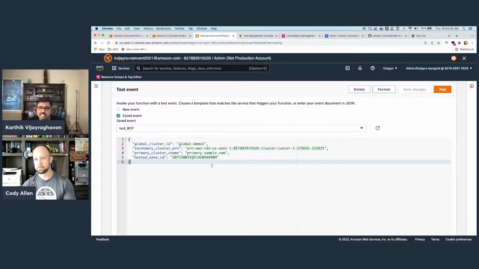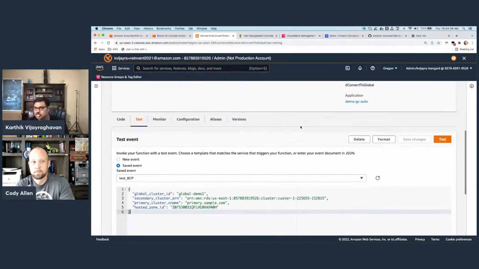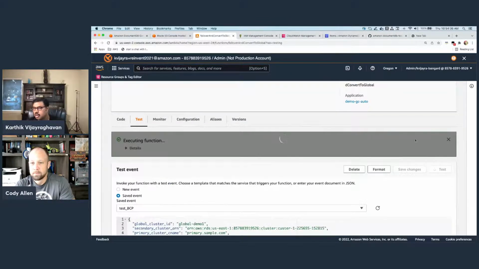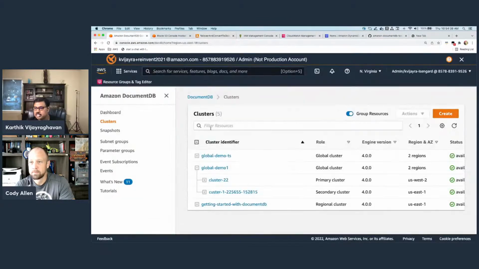Now, what this does, like I said, is the net outcome of this when this function completes. I'm just going to go ahead and trigger this, right? And when this function completes, the net outcome would be you'll still have a global demo 1, but this would be transposed, right? Cluster 22 will become secondary, and cluster 1 will become primary. That's going to be the net outcome. And again, this is going to take a few minutes to run. But when it is done, that's what you would see.